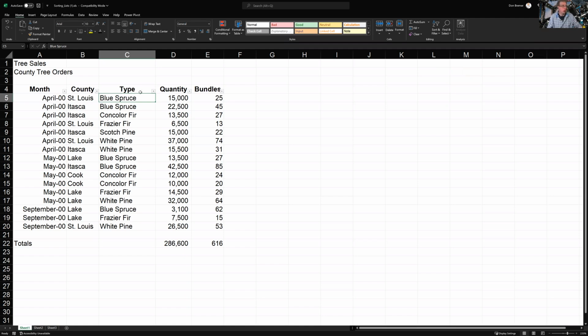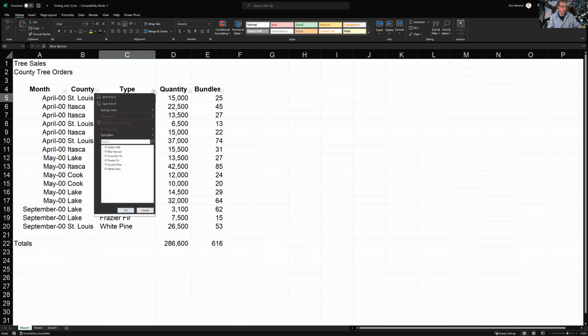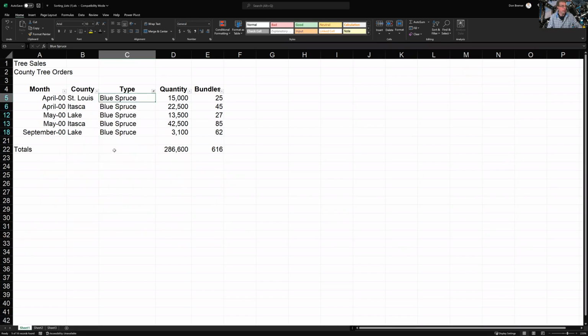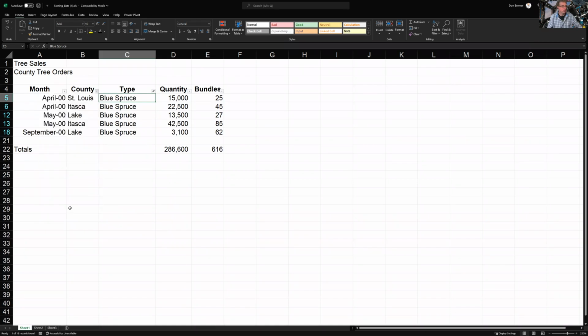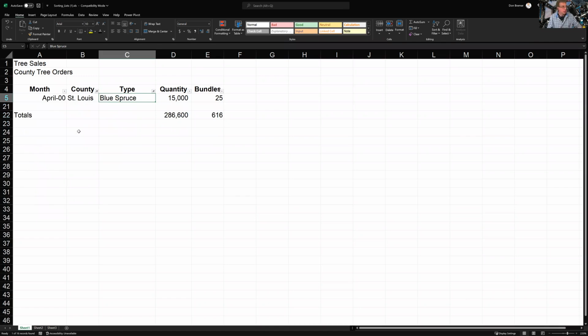Blue Spruce. So I'm going to say the type, click on this. It shows me all the different types. So I'm going to uncheck select all and instead select Blue Spruce, click OK. And now select, click on this, and now select St. Louis County. Oh, I have 1. So 1 St. Louis County Blue Spruce, 15,000 gives me a total of 286,000.